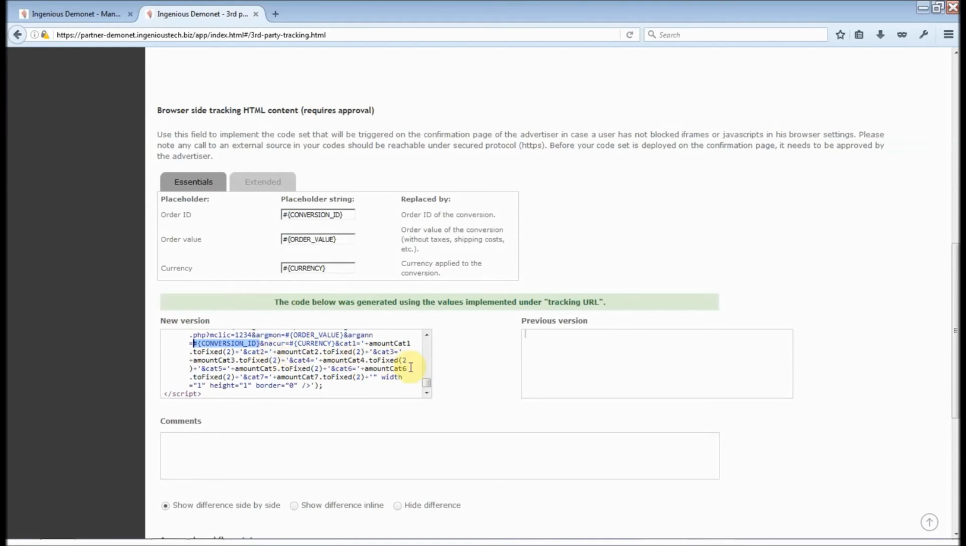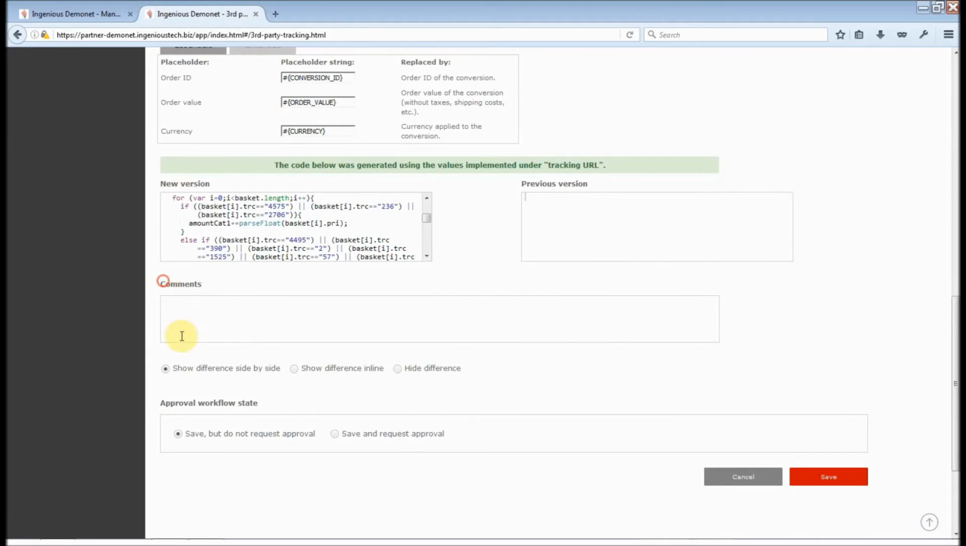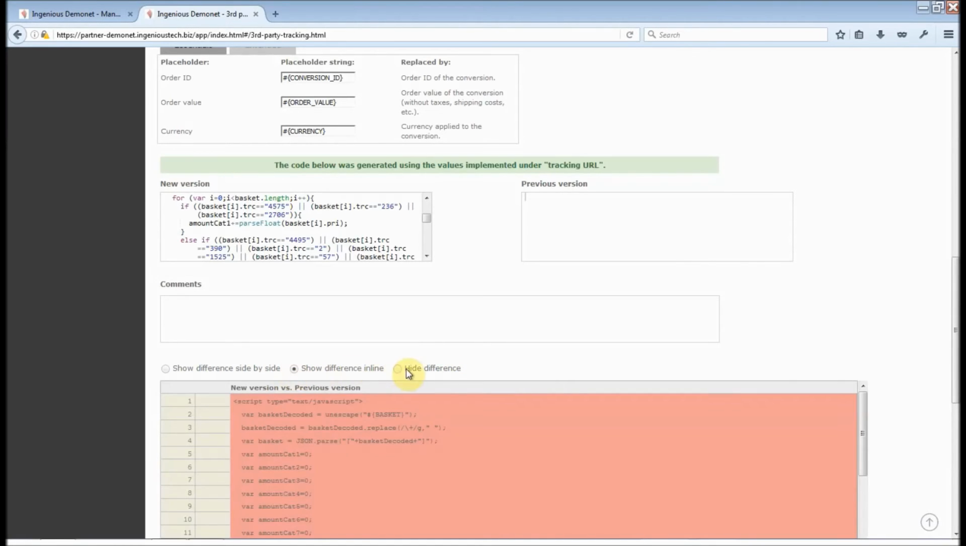When we edit the script later on, we can use this section to write down a few notes. And in this section to compare the new with the older version. You can display both versions side by side and inline while the changes are displayed in pink.